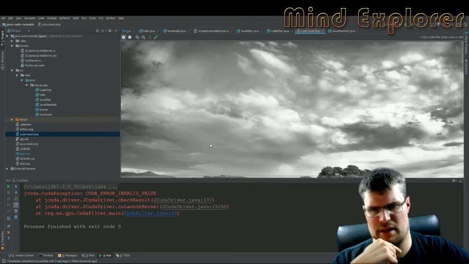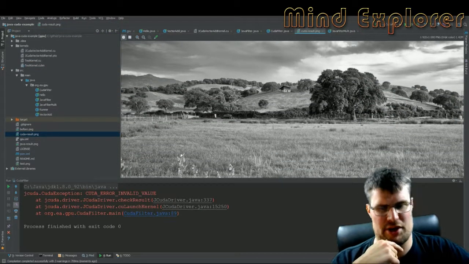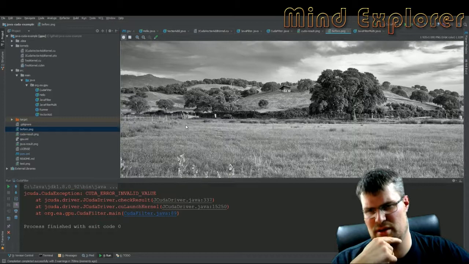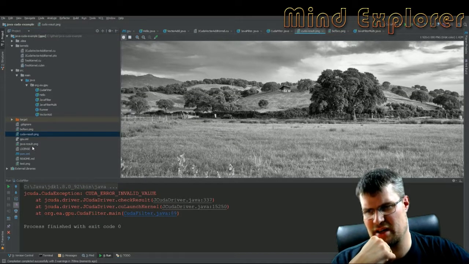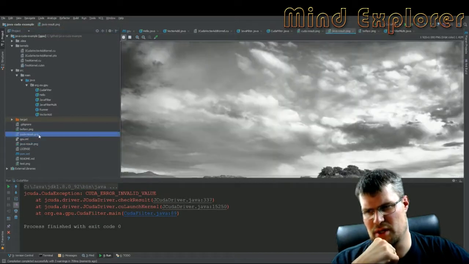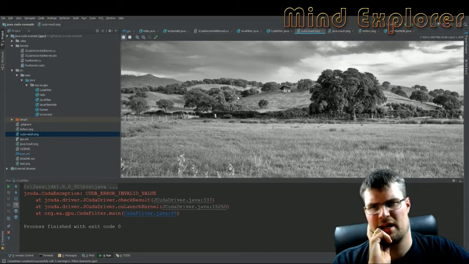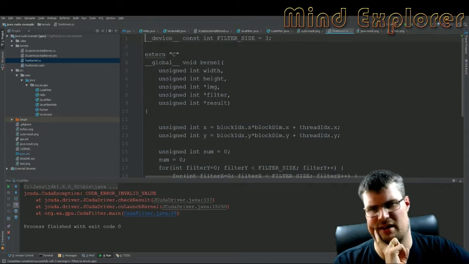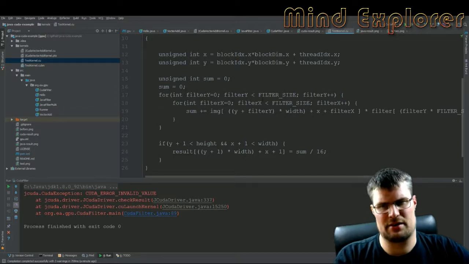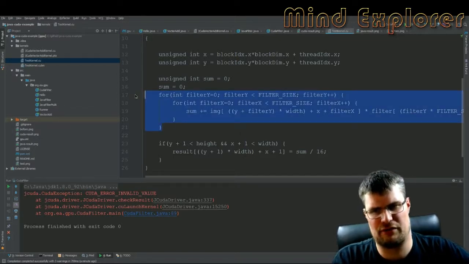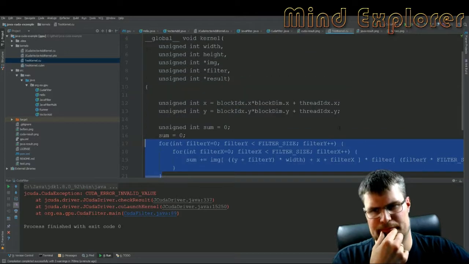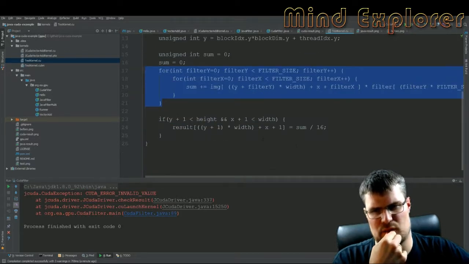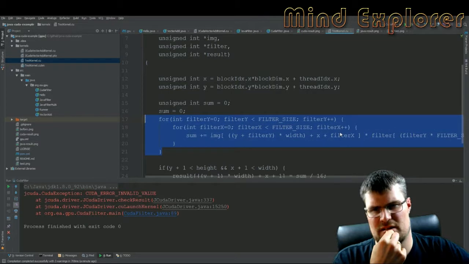So let's look at the CUDA result, and it is a bit blurred. It's the exact same image, nothing different here. So the Java and CUDA example was exactly the same. We can now also look into the CUDA test kernel. We have the width, height, image, filter, result. And here you see that I run my full filter over the image and then get the result back. So it's pretty much the same as we did before.